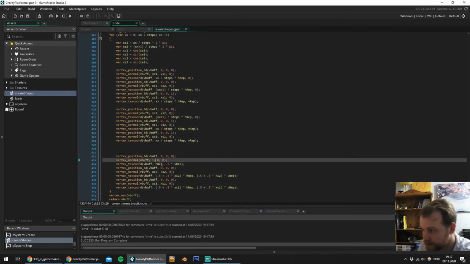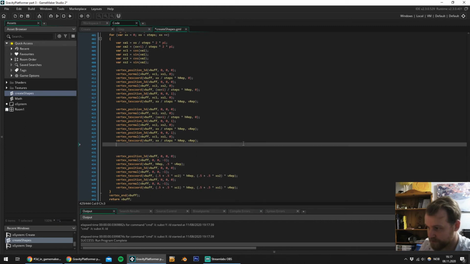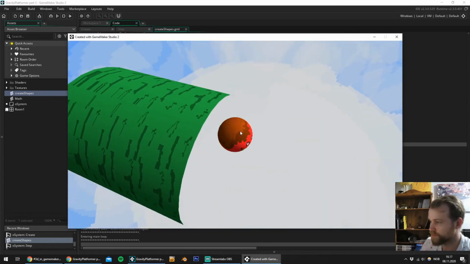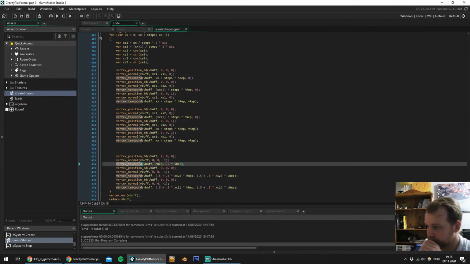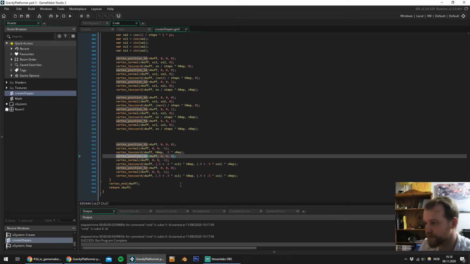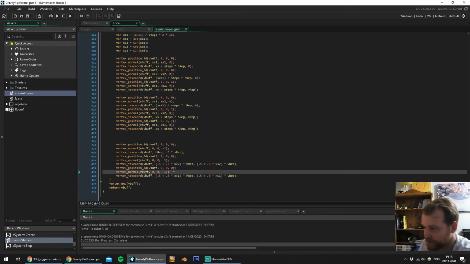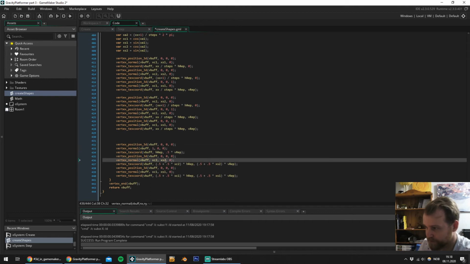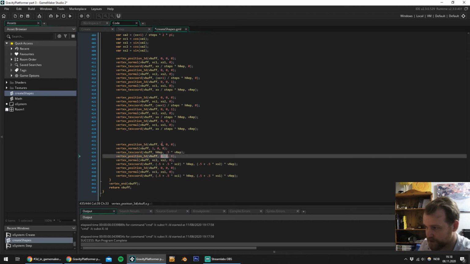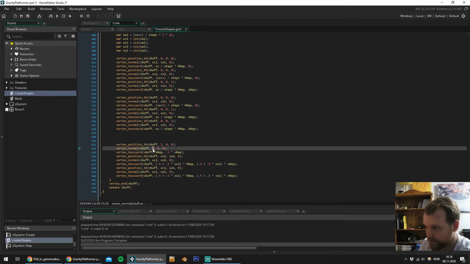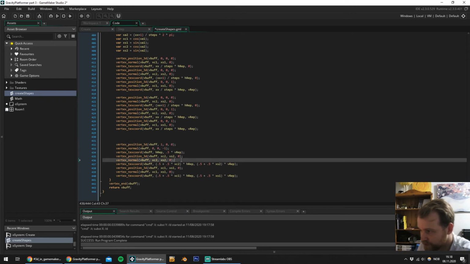Also, the normal needs to be -1 for this side. Position needs to be stored in the, let's see, because that is actually supposed to be here. Yeah, there we go. So normal should be -1, and let's see what happens then.